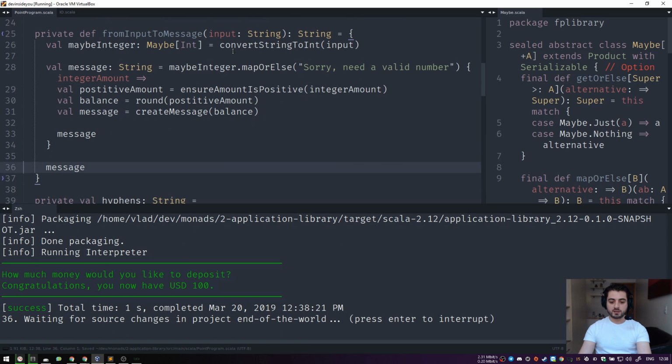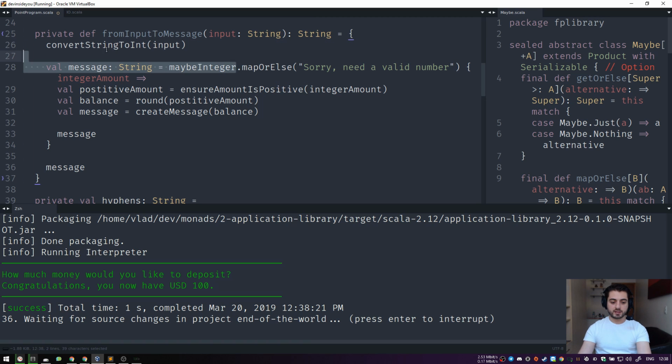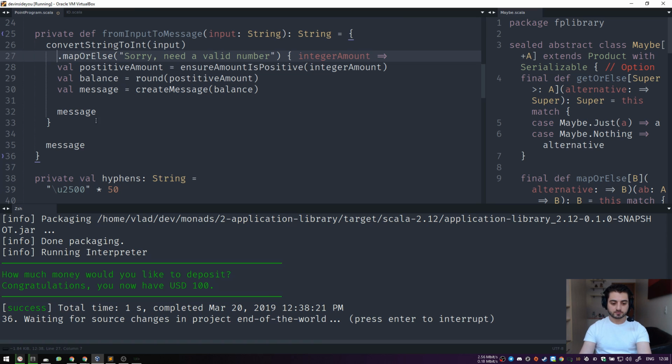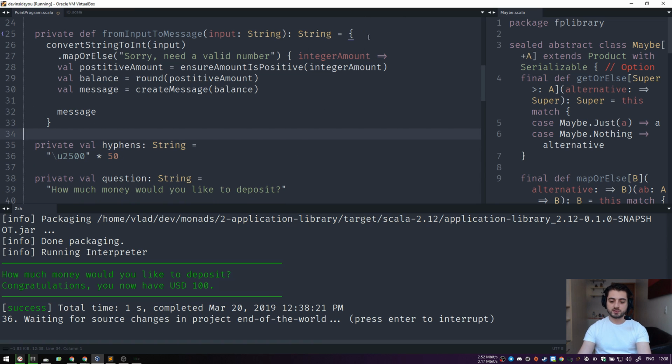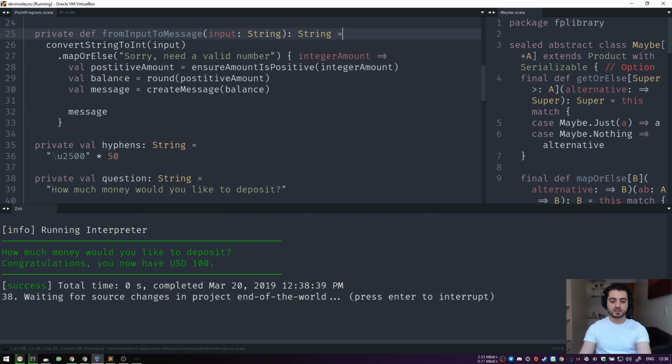Okay, so now we can actually go and inline all of this stuff. So for example, we can say convert string to int and then map or else like that. Okay, and we can just return this thing, right? And the whole thing turns into an expression, right? So this entire code now feels a bit more functional.